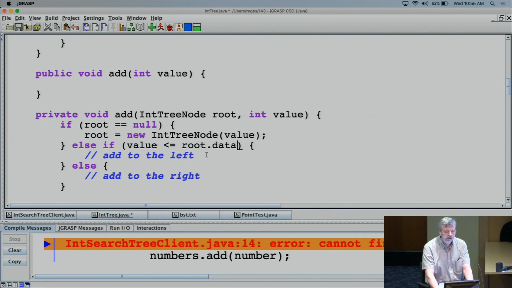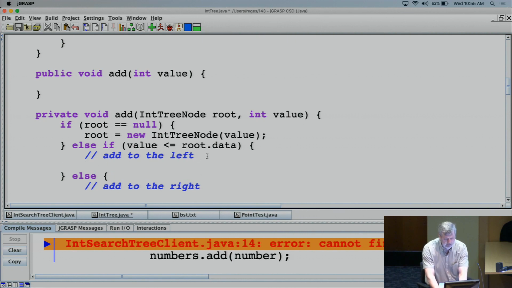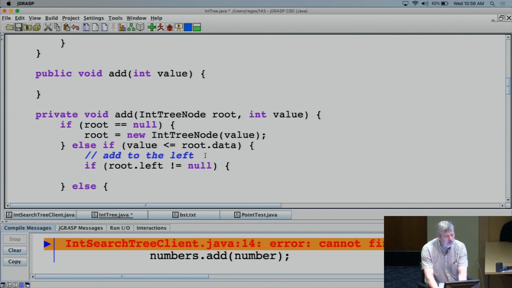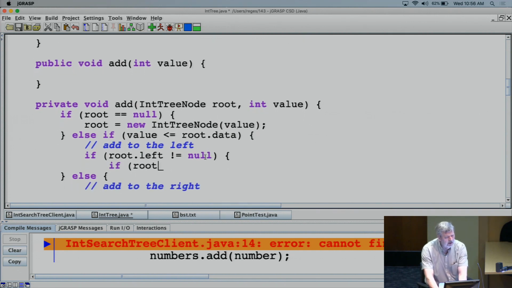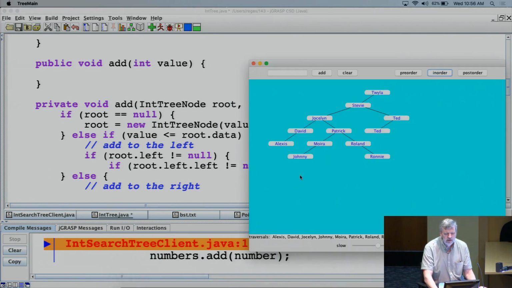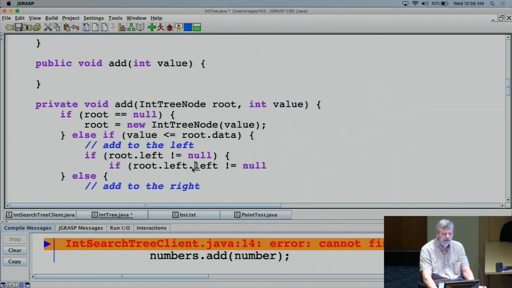How do we add it to the left? Well, isn't that going to depend on whether root.left is null? Because if root.left is null, then we replace it. But what if root.left is not equal to null? Well, then that would mean that it goes to the left of the left. So we'd want to know if root.left.left is not equal to null. Because that's true of our tree here: root.left is not null, root.left.left is not null, root.left.left.left is not null. We have to go a long way to find a place where we could do an insertion. Well, this is that bad way of thinking. This is going down that rabbit hole of non-recursive thinking.